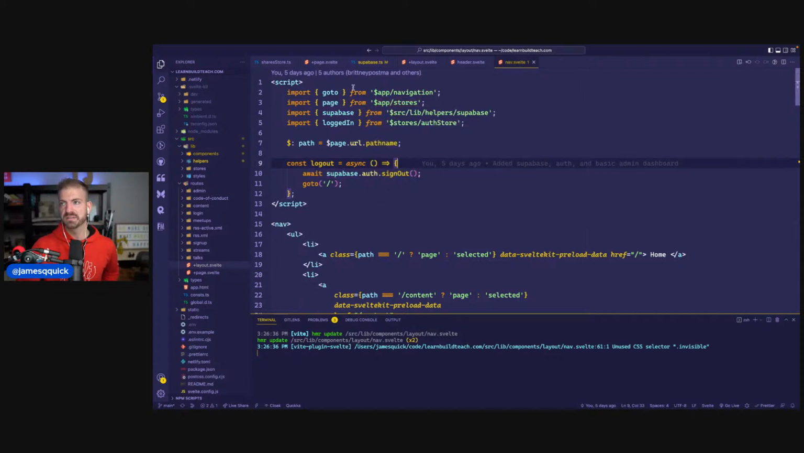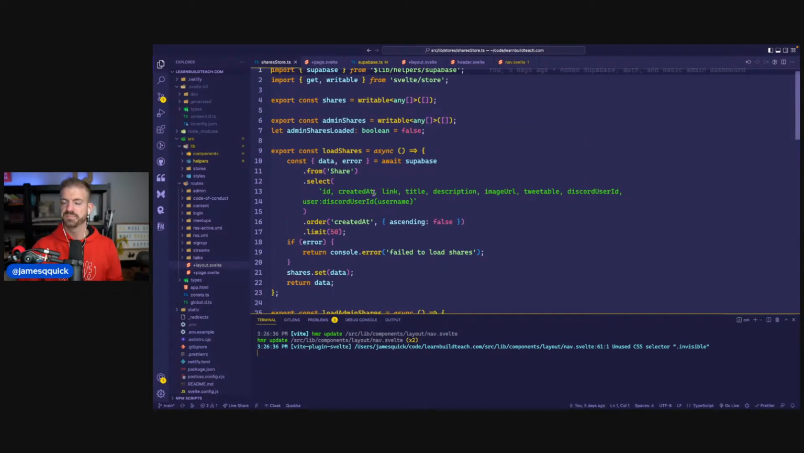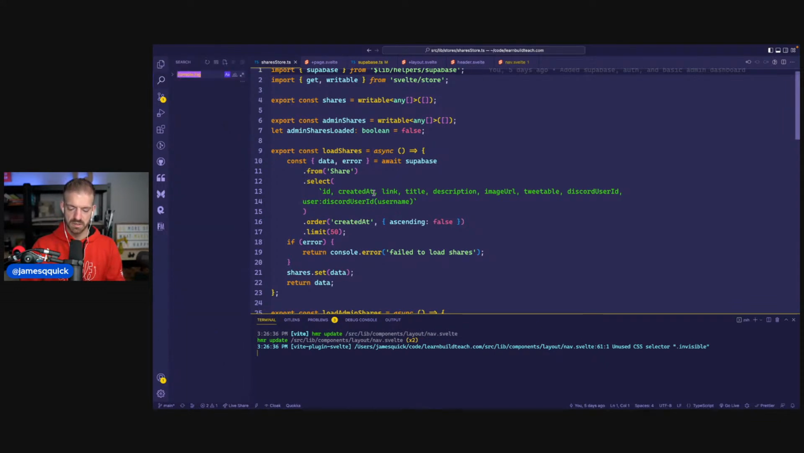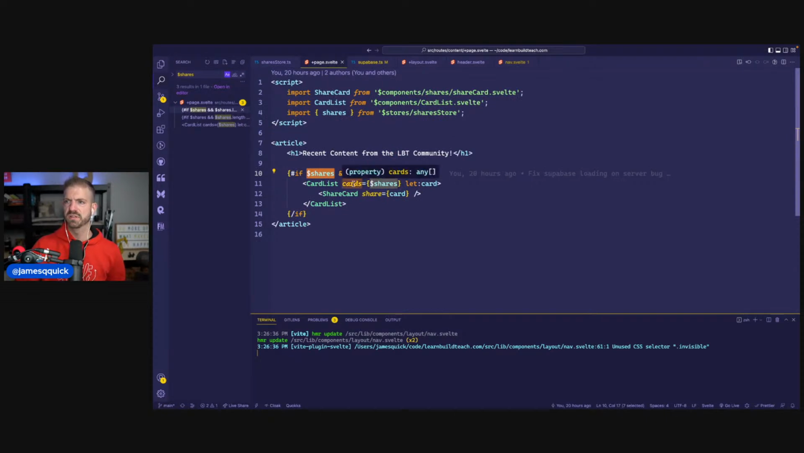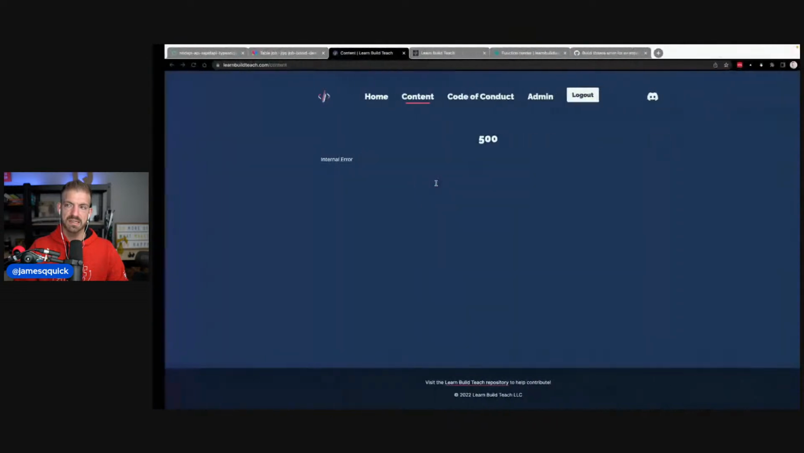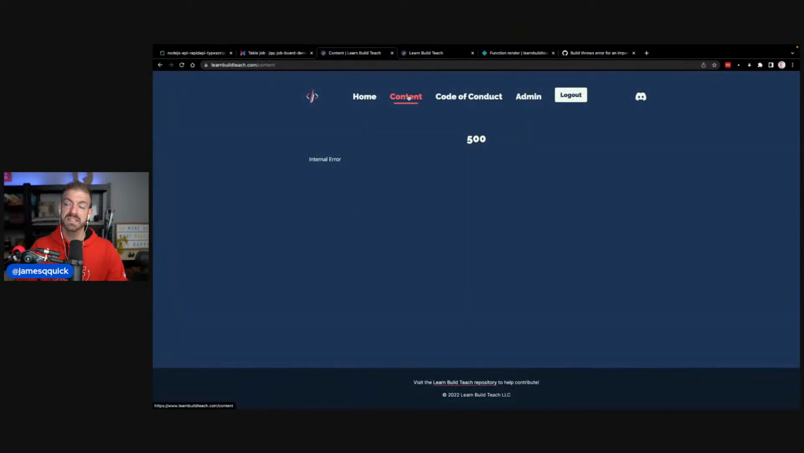Now the other thing that happens is, where does it actually reference share? So in the routes, this is for content, I believe. In this, we are getting the shares from the share store. So I believe this means that there's actually two pages that are referencing content from the share store. Do share stores run automatically?